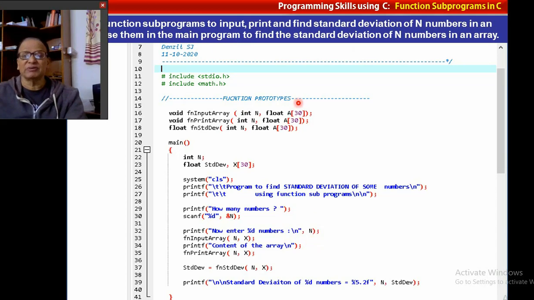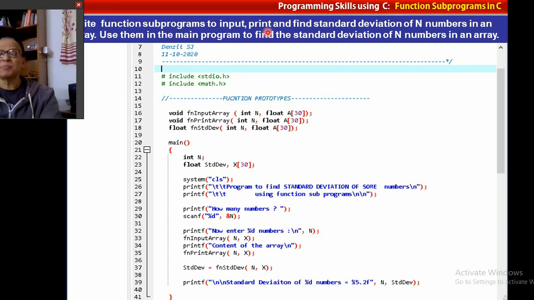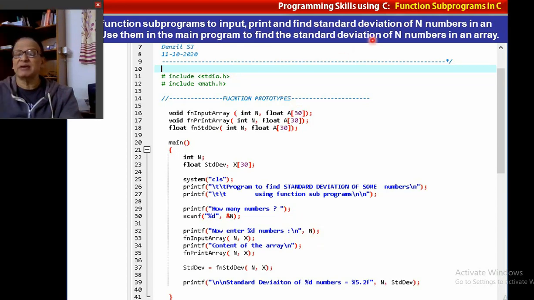I will show you one of the programs. Write function subprograms to input, print, and find the standard deviation of n numbers in an array. Use them in the main program to find the standard deviation of n numbers in an array. As you see here, we are declaring the prototypes of all three functions: input array, print array, and standard deviation of n numbers in this array.